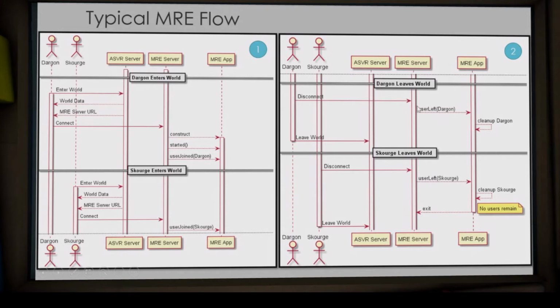Everything goes through that server. So once the server receives that message, it says, okay, well, Dargon's leaving, so I better let the app know. The server is going to send a user left message saying, hey, Dargon in particular is leaving the app. So the app is going to do whatever it needs to do for that. I've kind of said clean up Dargon here, which cleaning up after me is, so I'm glad to have some computerized help. So it's going to clean up for Dargon.